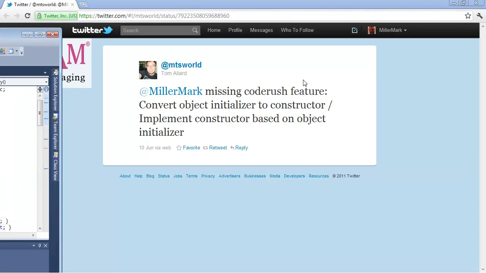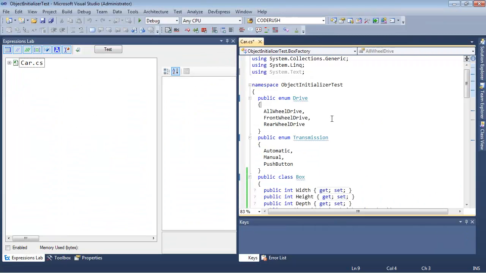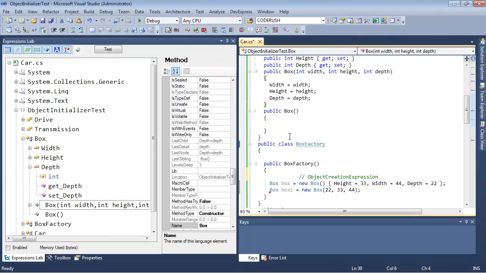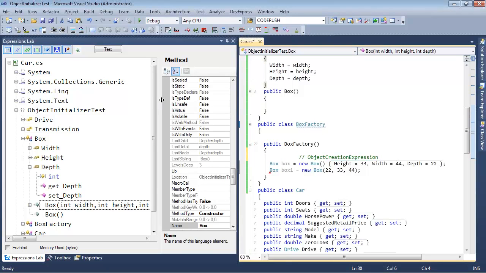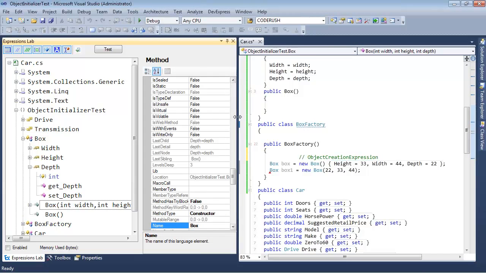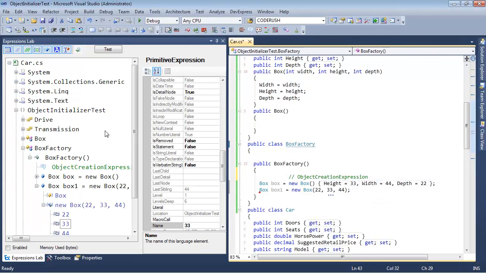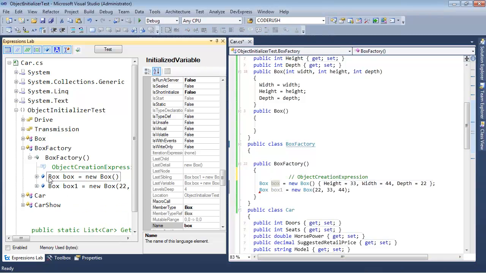I have an application over here called Object Initializer Test, and I have a simple class here called Box. It's got a constructor, and down here I've got a call to Box Factory. And I have over on the left the expressions lab up, which we've talked about in other sessions. If you want the expressions lab, by the way, you can search for expressions lab and maybe add DX core to that and you can see it. Over here inside Box Factory, I have two lines of code to initialize box and box one. Those two lines of code are both here.